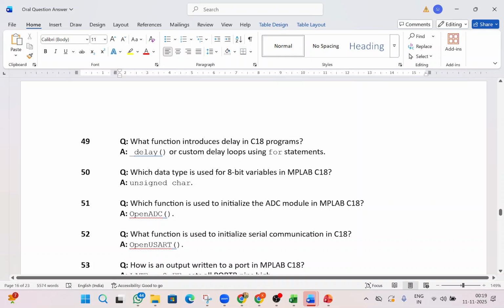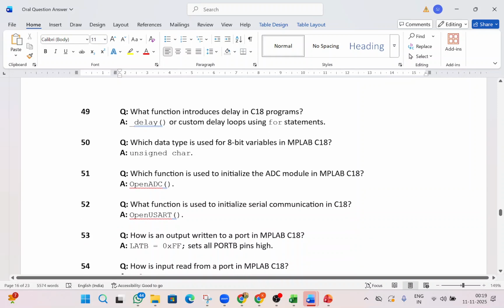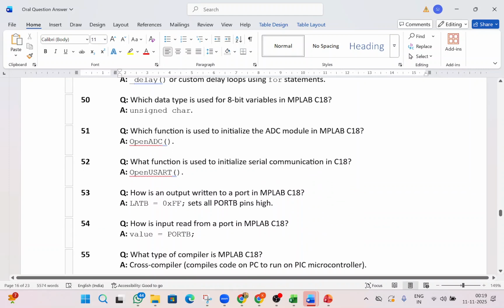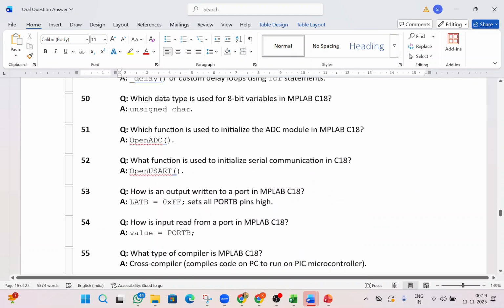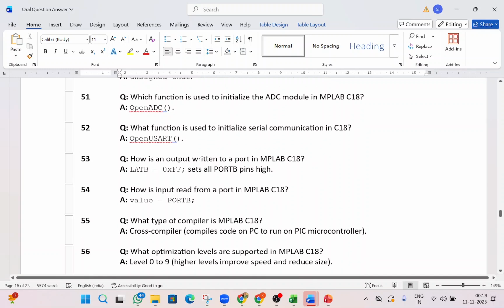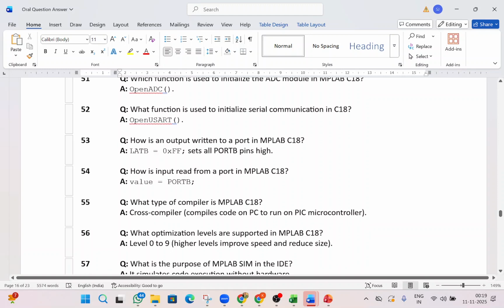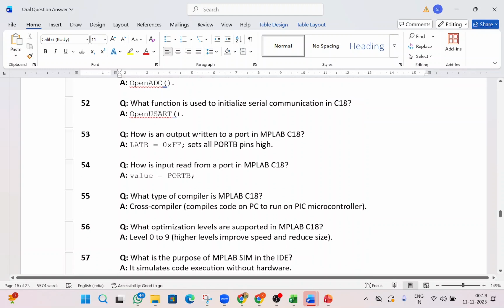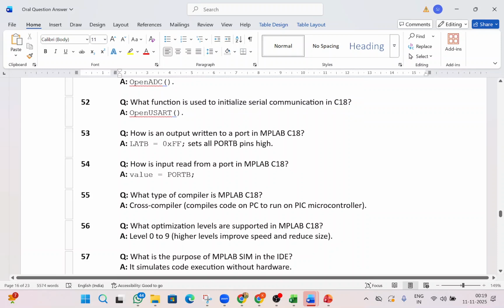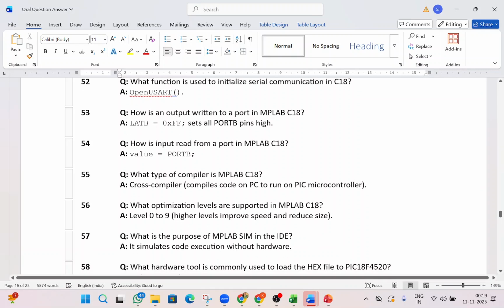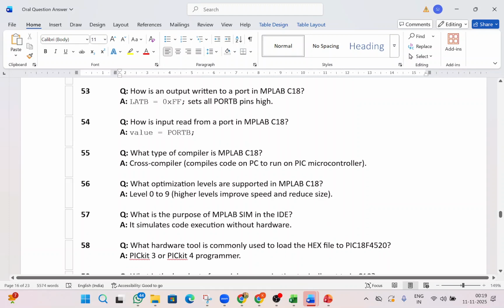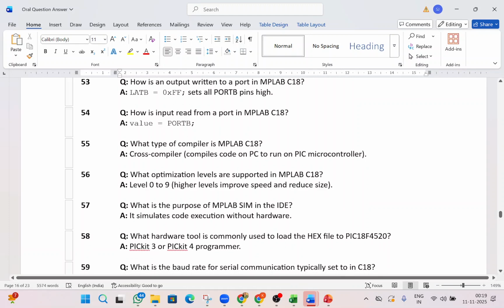What function introduces delay in a C18 program? Delay bracket. Which data type is used for an 8-bit variable in MPLAB C18? Unsigned char. Which function is used to initialize the ADC module? OpenADC bracket. What function is used to initialize serial communication? OpenUSART bracket. How is output written to a port in MPLAB C18? LATB is equal to 0xFF. Set all port B pins high. How is input read from a port in MPLAB C18? Value is equal to PORTB.